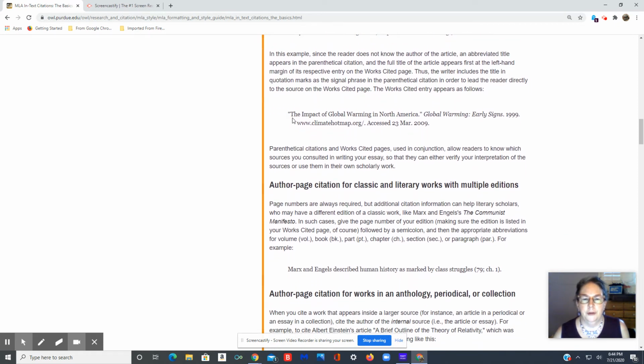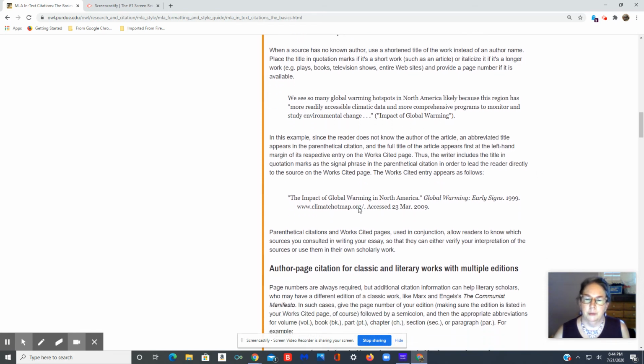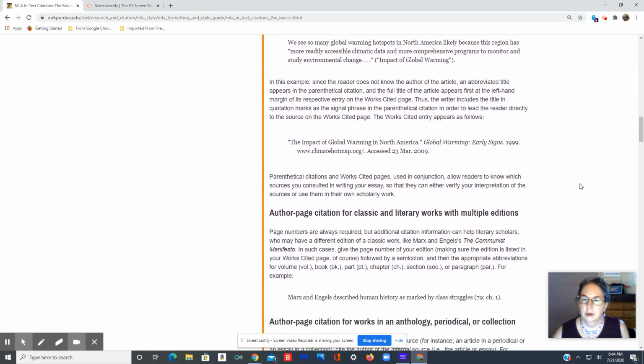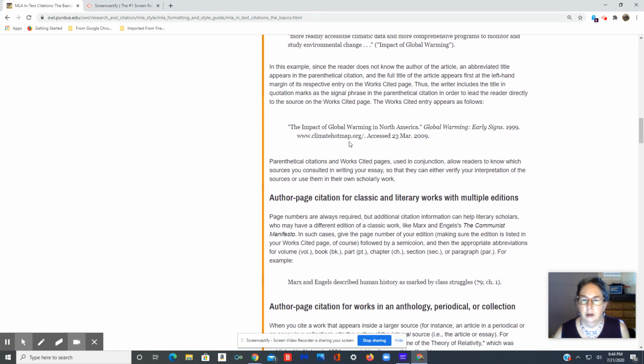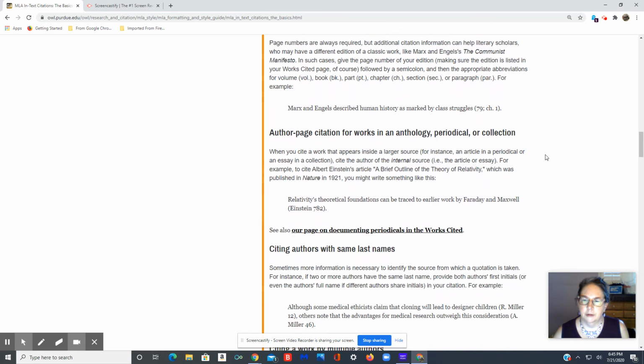All right, so the full title is The Impact of Global Warming in North America. Now, they shortened it here in the parentheses to make it look better, because it doesn't look good if you have a long string of words in the parentheses. So it's an abbreviated title. And this was published online in 1999, but the student accessed it in 2009. So they put that access date at the end.